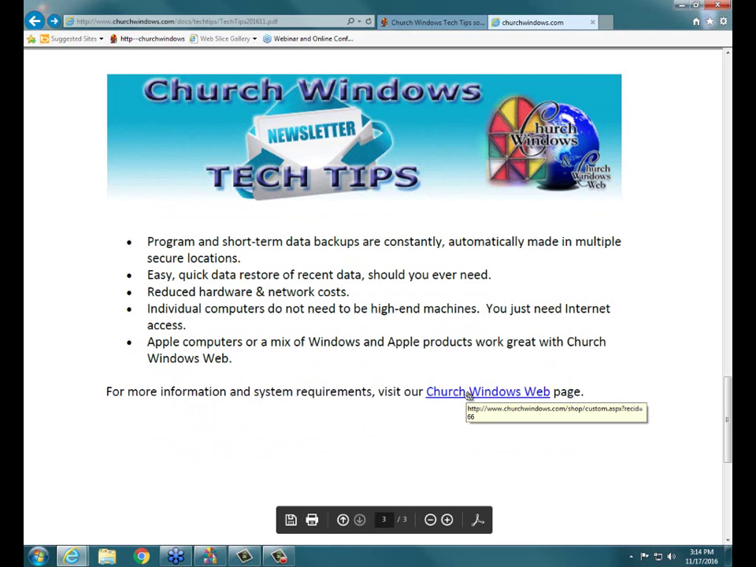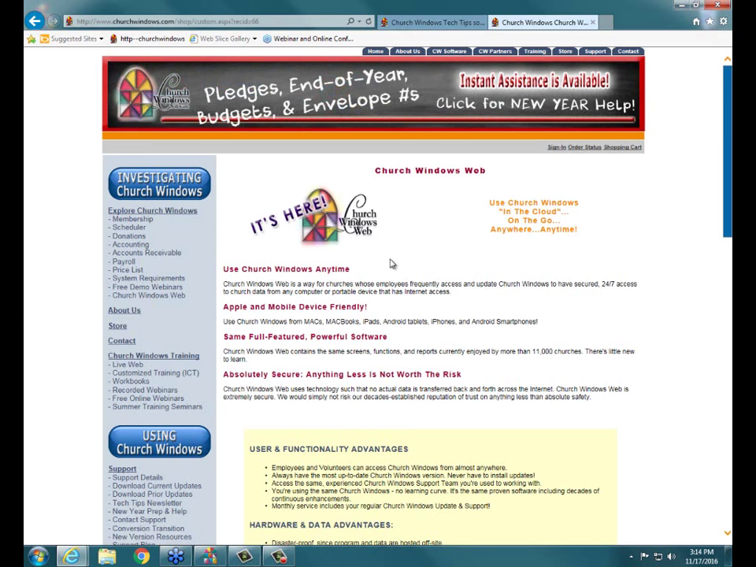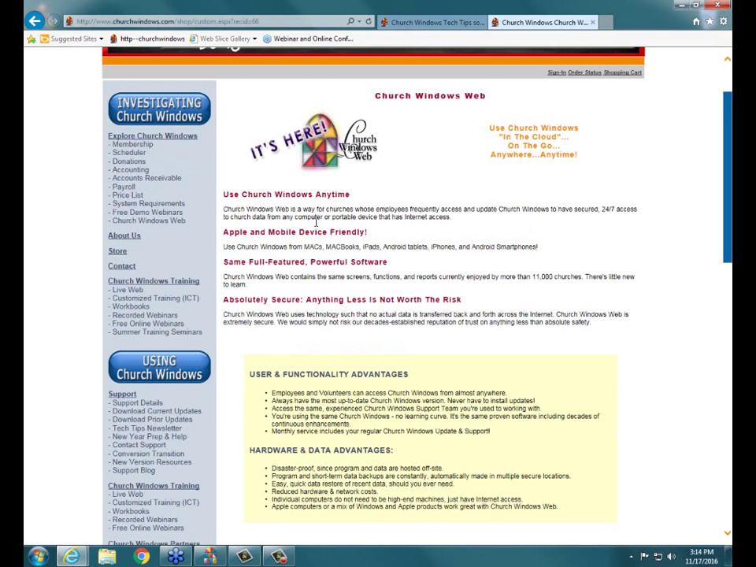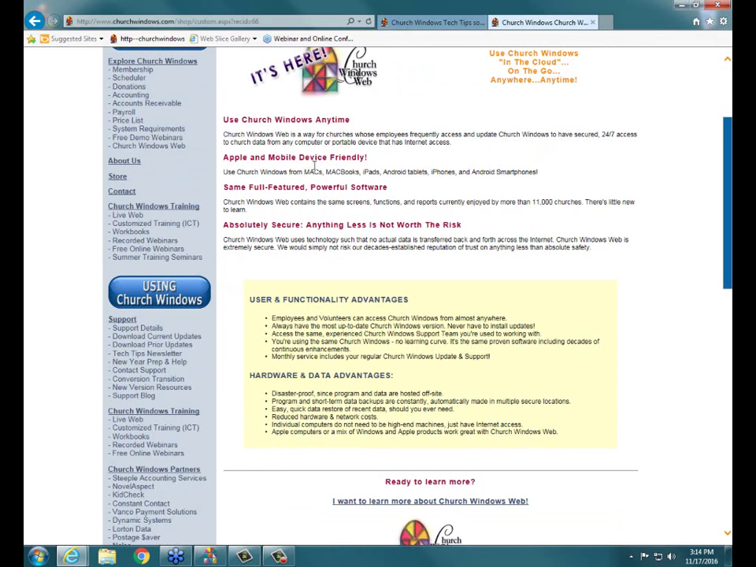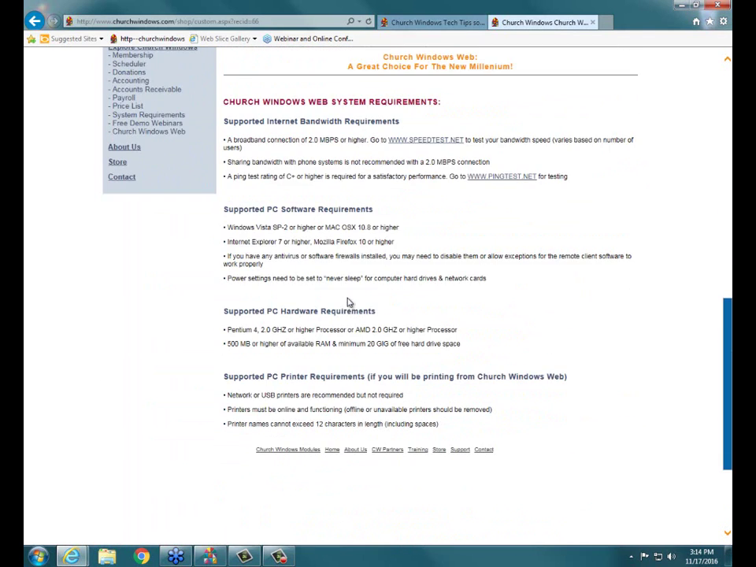Now there are also system requirements. You can take a look at the Church Windows web page. If you look along the left under Explore Church Windows, you can see Church Windows Web, and that's how you can also access this. Because I'm not a cloud expert, most of that was cut and pasted from there. But below that were all the system requirements, and I didn't feel that was needed to add to the tech tips as well.